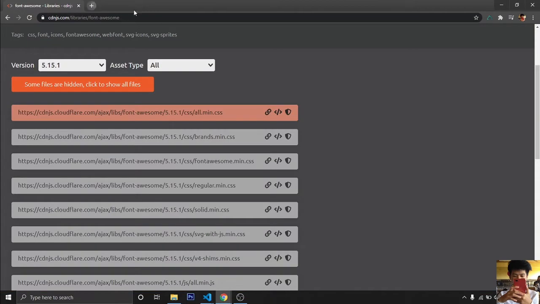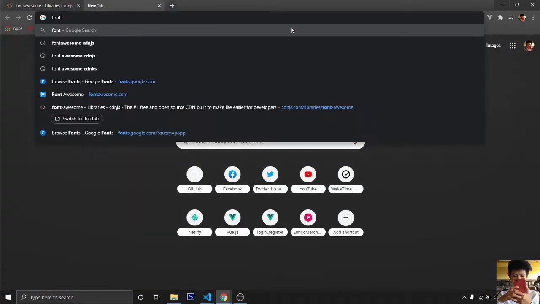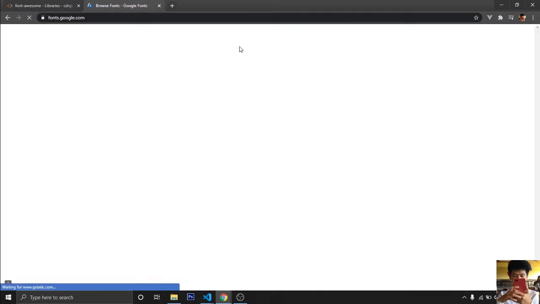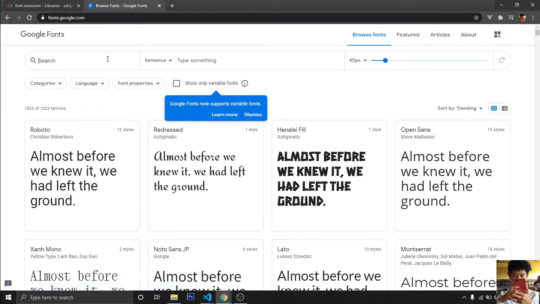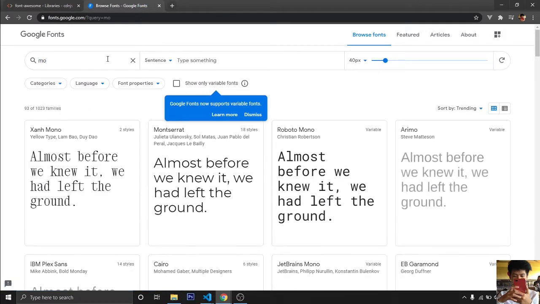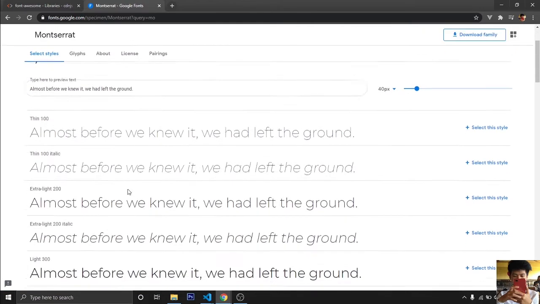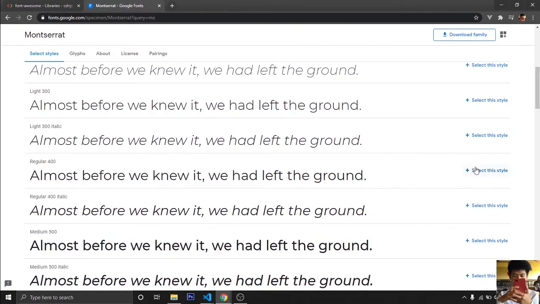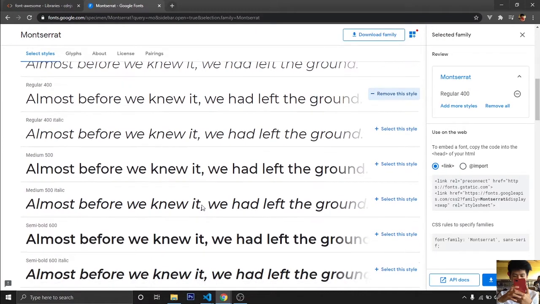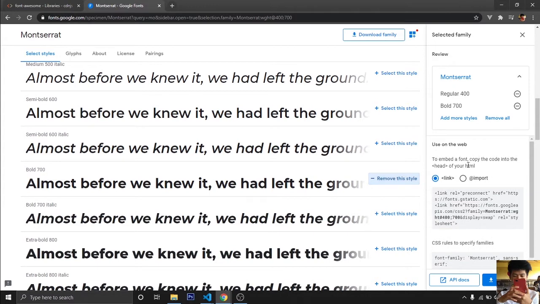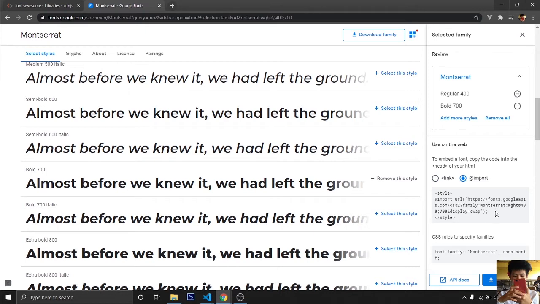I also want a different font. So let's go to fonts.google.com and let me search for Montserrat. Click. Then I'm gonna select the regular and the bold. Then you can use this link or use the import. I prefer the import. Then copy the import.